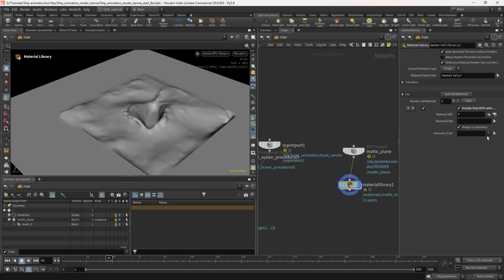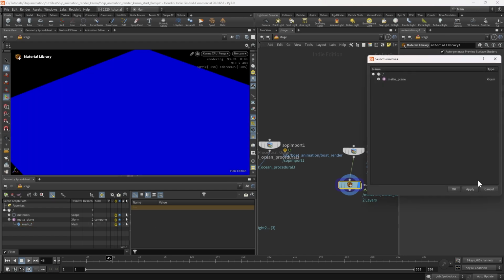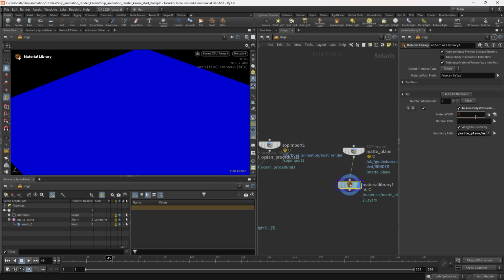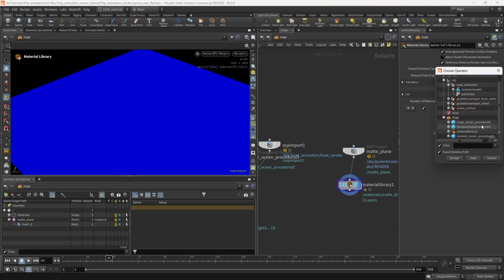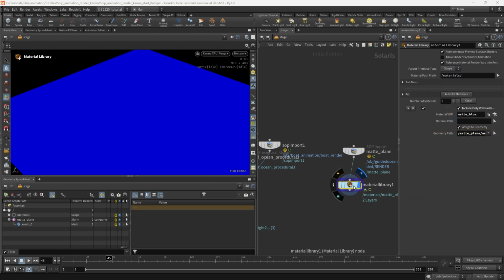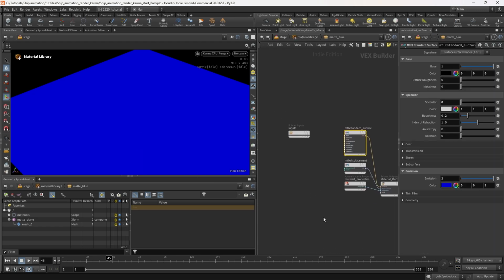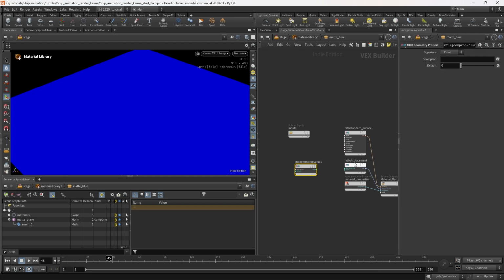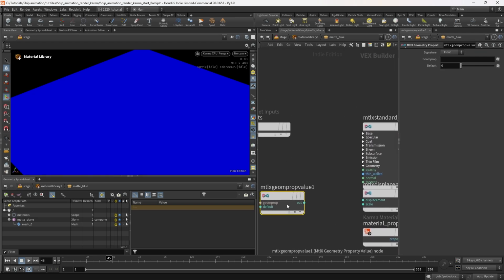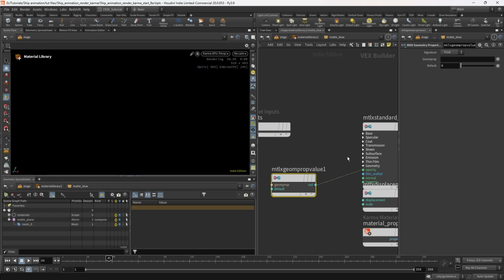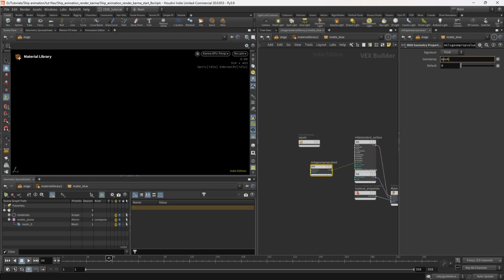Assign that material. Geometry path is mesh naught. Material path is material bot. Could use star because there's only one in there, but I'm going to be more precise and do it that way. And it's all gone blue, but it's not the right opacity, so just dive back in here and we want a geometry property value goes into the opacity slot on the material, and geometry property is mask.